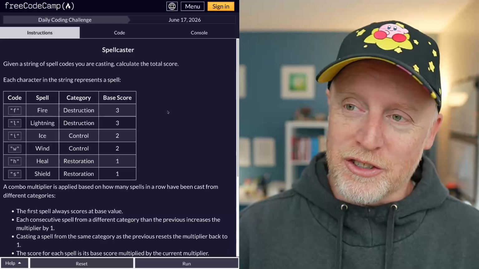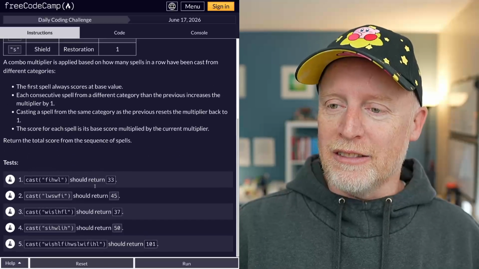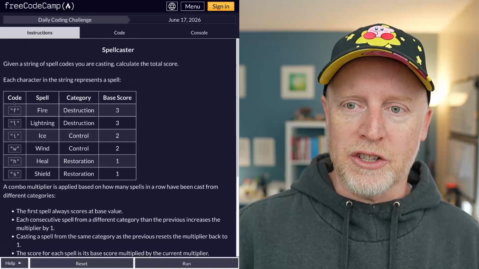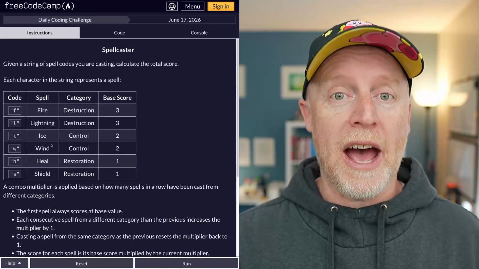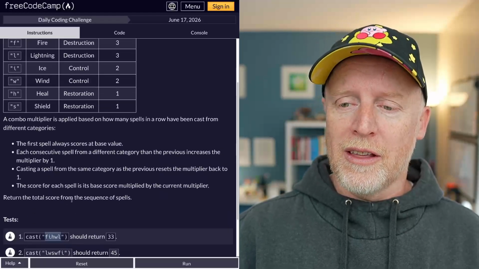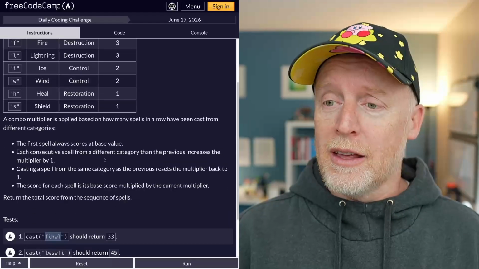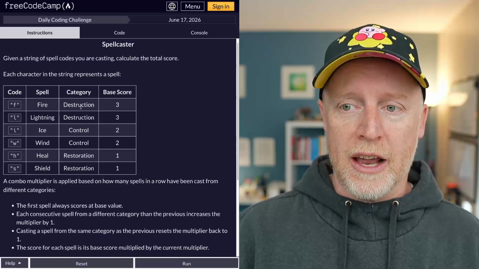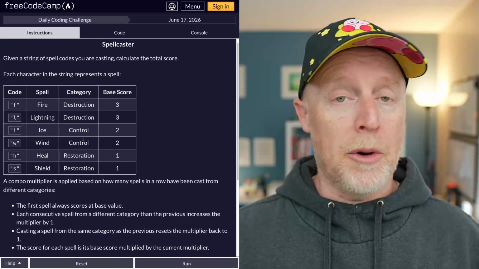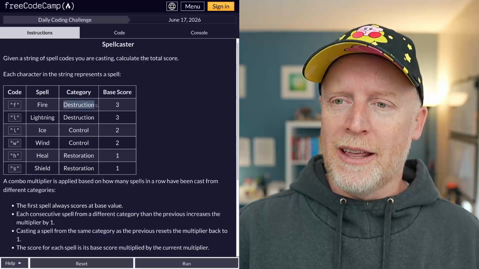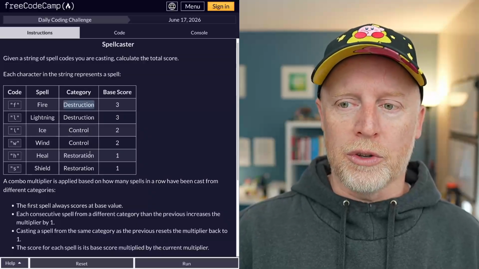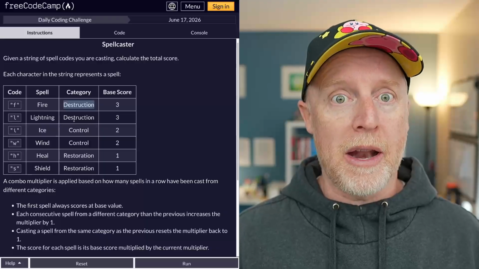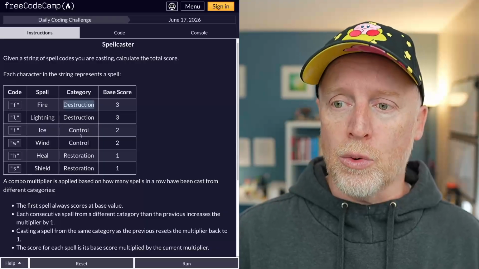Hello team, today's challenge is Spellcaster, where we're given a list of spells that we would like to cast, the letter that matches this code, and we need to tally up the total points for all the spells that we cast. There are some rules in here about a multiplier, so if we change the category, we get a multiplier if we change it up, right? From a destruction type to a control type to a restoration type, we get to slowly multiply the benefits of that score, which is pretty cool.